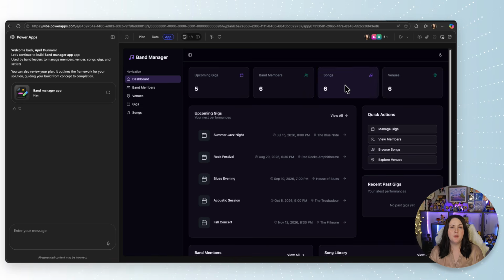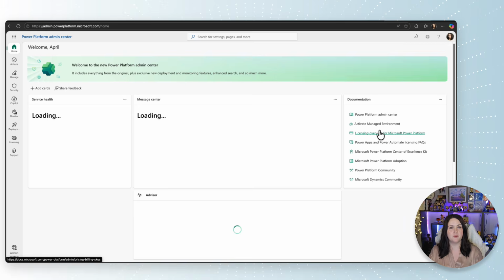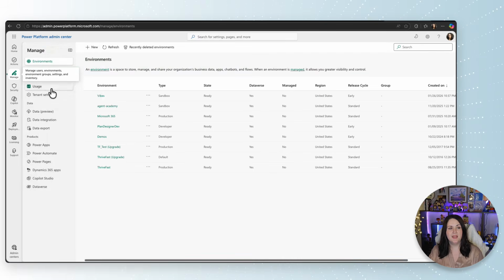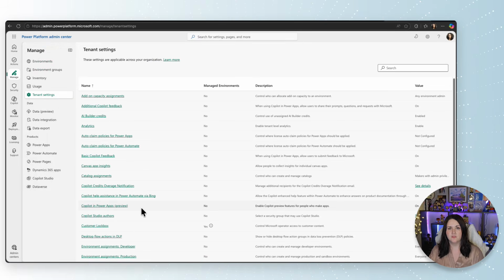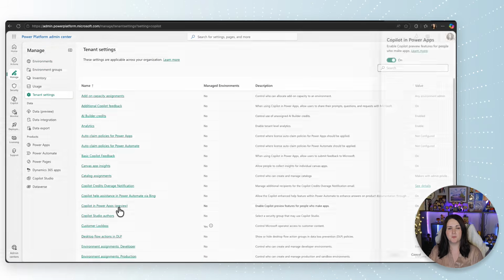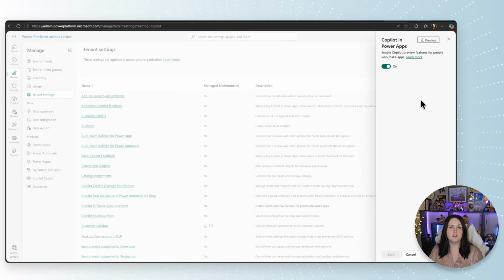Because this is a public preview feature, you will need to do some setup to make sure that you can access it if you want to try it out today. The first thing you need to do is go to admin.powerplatform.com, go to the Manage tab, and go to your tenant settings. Check out this Copilot in Power Apps preview feature and make sure that's toggled to on.